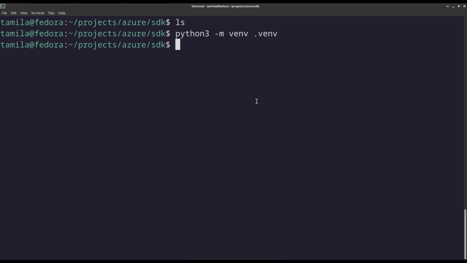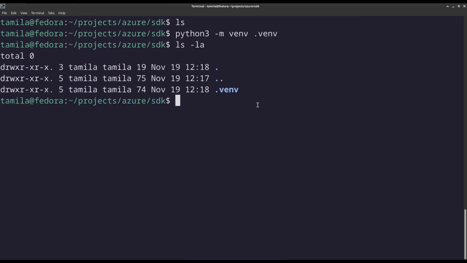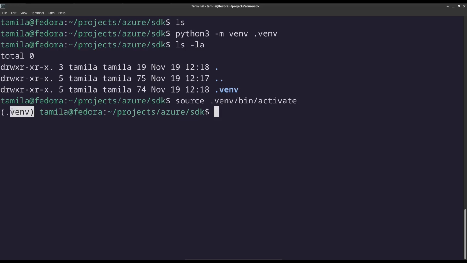Okay, so the venv is created. Let's try to list it. You can see the venv directory is present. So we'll activate the virtual environment by using the source command, and we provide the path, that is .venv, under the bin directory and the activate file. So once we activate this, we'll get an indication that the venv is activated. So we can see an indication beside the prompt.